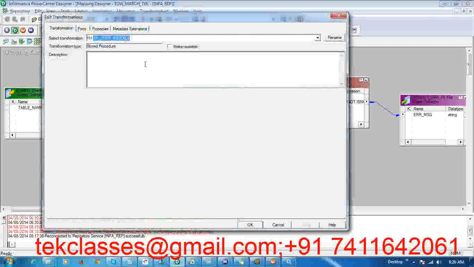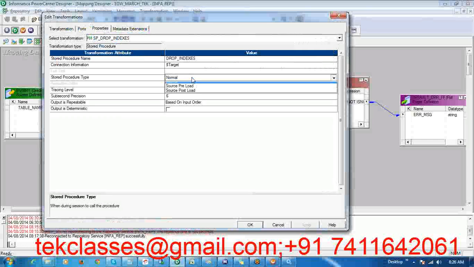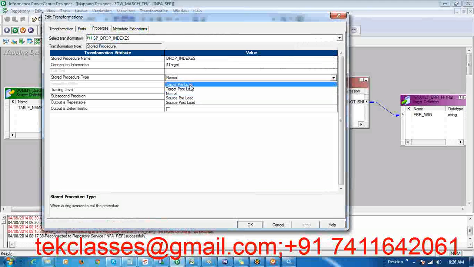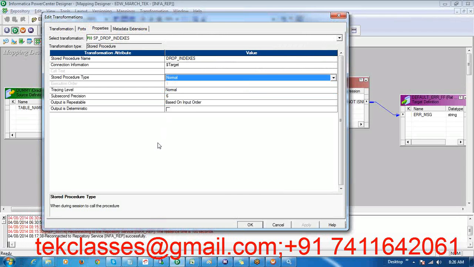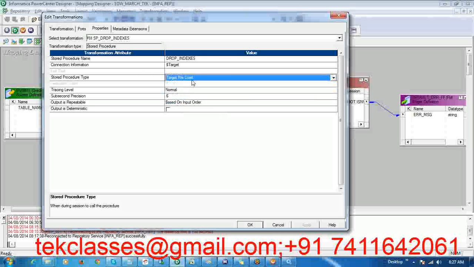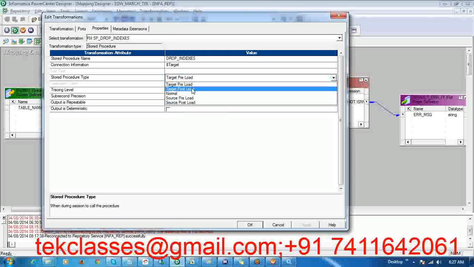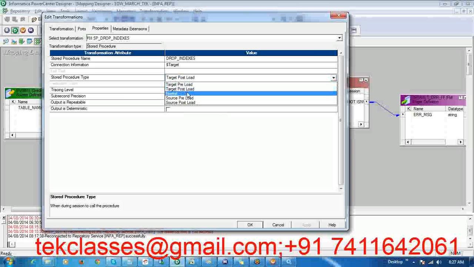The stored procedure can also be configured in the normal mode or in different modes. There are different types of stored procedure execution: target preload, target postload, normal, source preload, and source postload. When you keep it as normal, it will get executed for every source row. So if your source is returning 100 records, it will get executed for 100 records. If you use target preload, it means before loading the data into the target, it will execute. If you keep it as target postload, after completing the load, it will execute. Same for source preload and source postload.